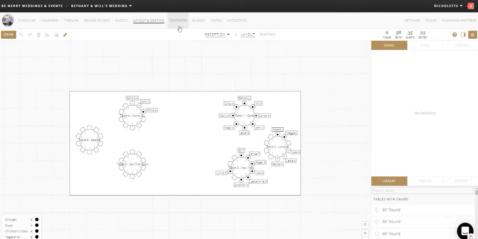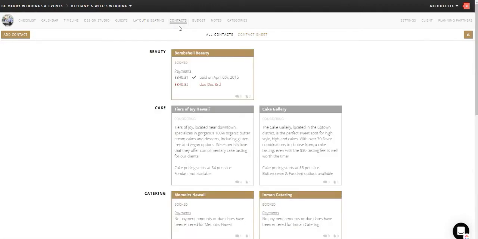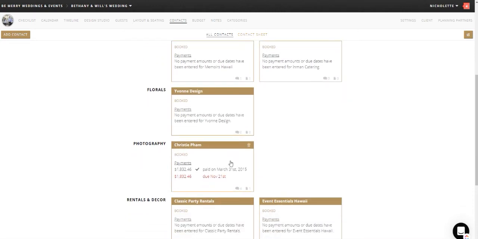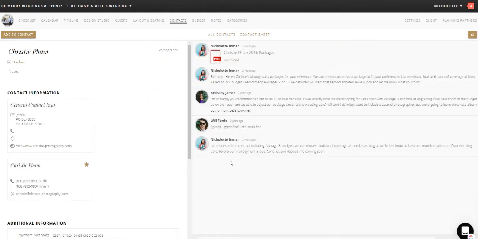We also ask that you use the contacts tab, and this is for your vendors. So we'll know who is doing your hair and makeup, who is doing your cake, your catering, florals, etc. You also can track information on here as far as their packages. You can upload them here. You can upload your payment schedule.